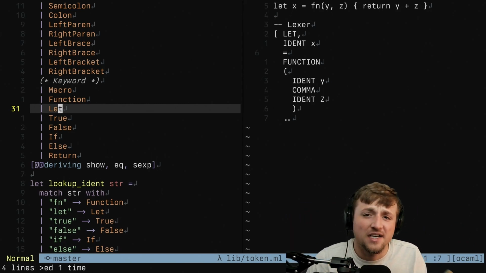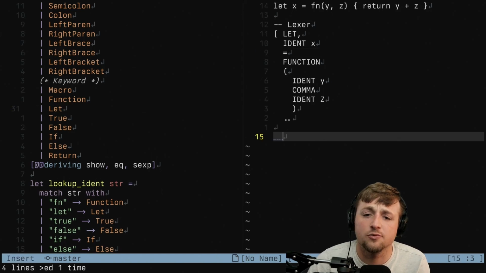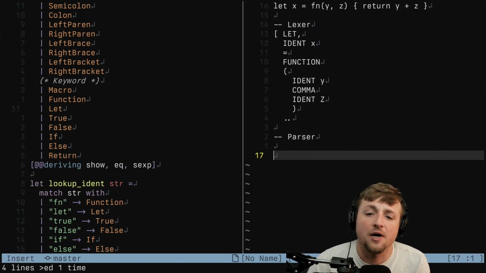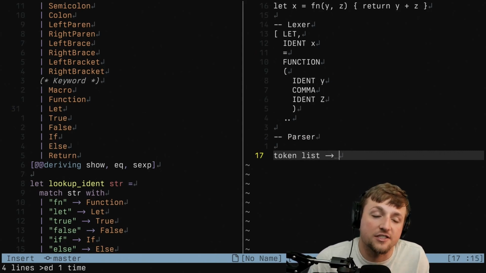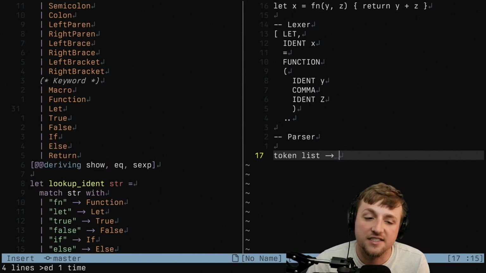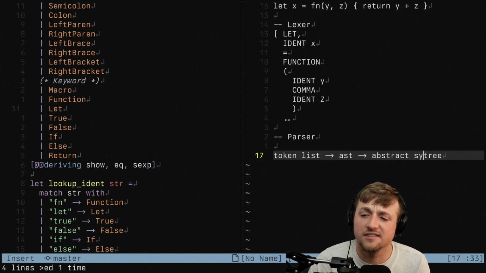Phase 2 of the steps that we want to do is we're going to work on making a parser. So what does the parser do? A parser should take a token list, and we want to turn that into a tree. Sometimes you'll have heard this called an AST, which stands for abstract syntax tree.